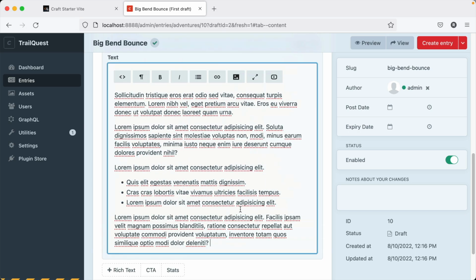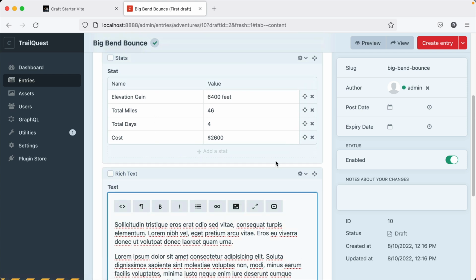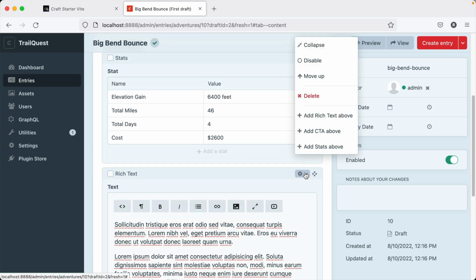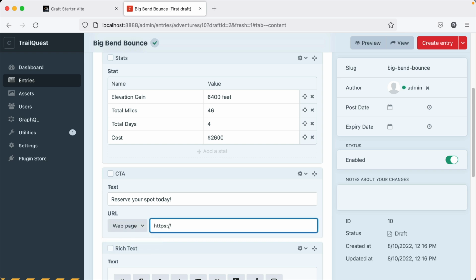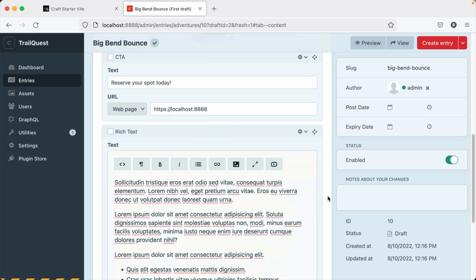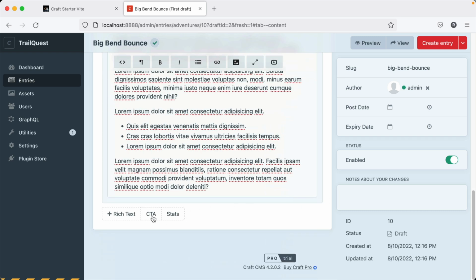Like that. Now I realize I want to have a call to action between these two. So using the gear, I'm going to add a CTA above. And we'll say reserve your spot today. And we'll choose the web page. And we'll just put in our local host for now. And then below this, I could have another CTA.